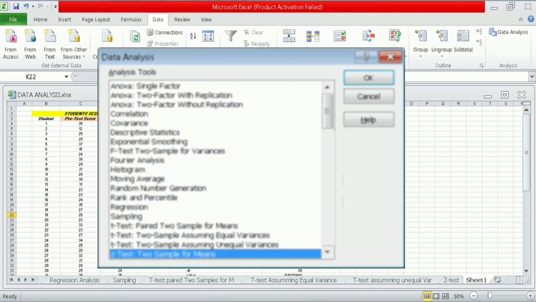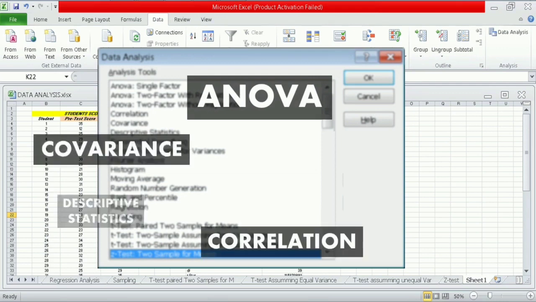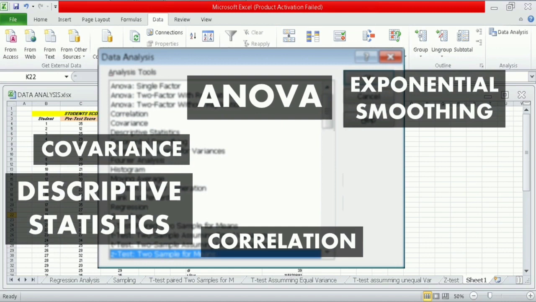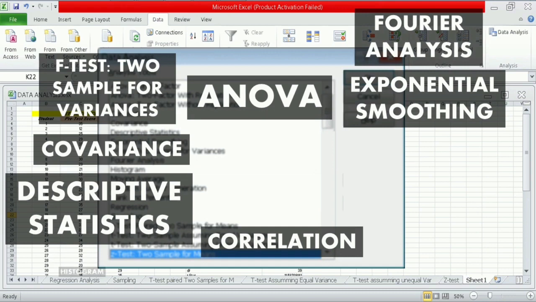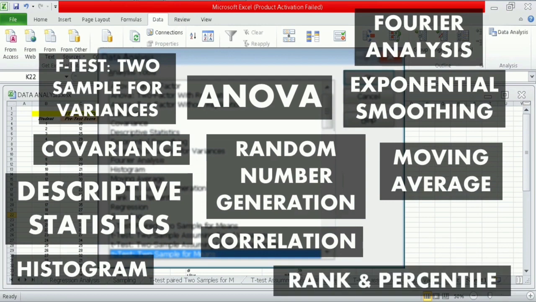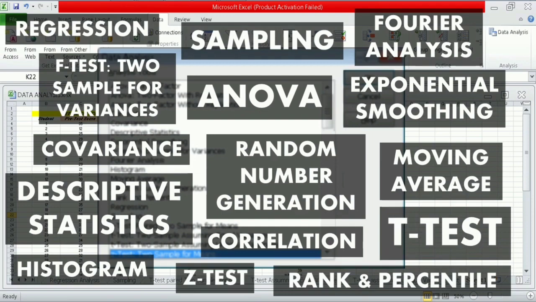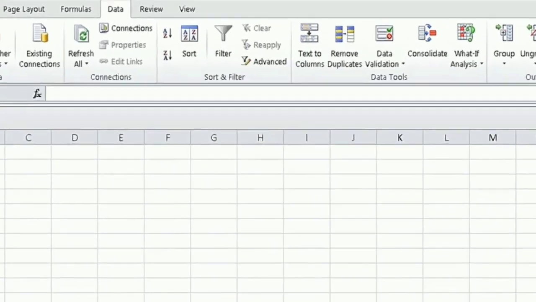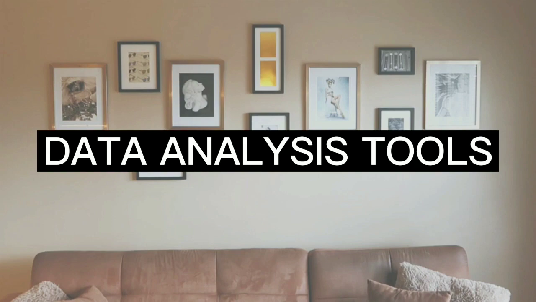The Analysis ToolPak in Microsoft Excel includes tools such as ANOVA, correlation, covariance, descriptive statistics, exponential smoothing, F-test two-sample for variances, Fourier analysis, histogram, moving average, random number generation, rank and percentile, regression, sampling, t-test, and z-test. To access these tools, click on the Data tab and look for Data Analysis. And there you have it. Now let's dig into these tools.